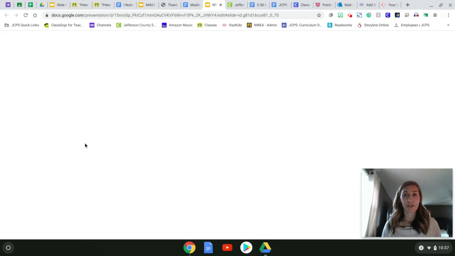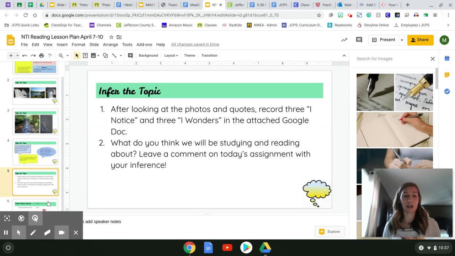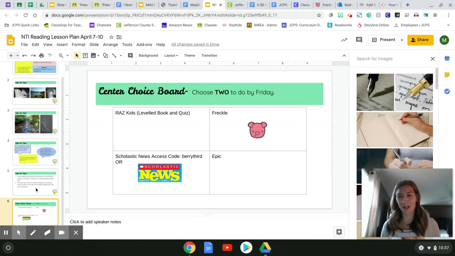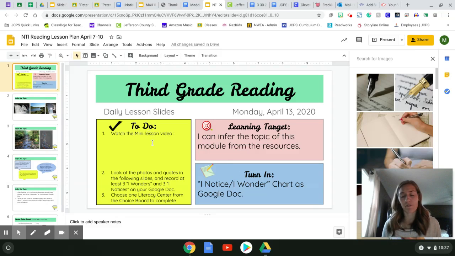And after you finish today's lesson, on the very last slide, you're going to have a choice board of centers. That's going to kind of replace what we would normally do in centers. I just want you to pick 2 to get done by Friday. So every day when you're done with the daily lesson, you can go on down to the choice board. In this video, the choice board's not quite finished, but just click on what you want to do for that day, and just 2 by Friday.